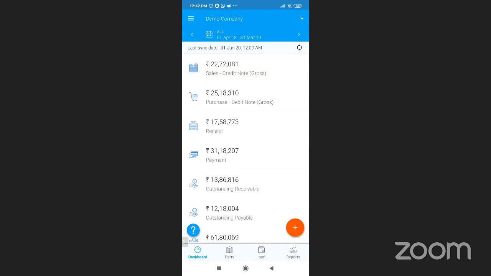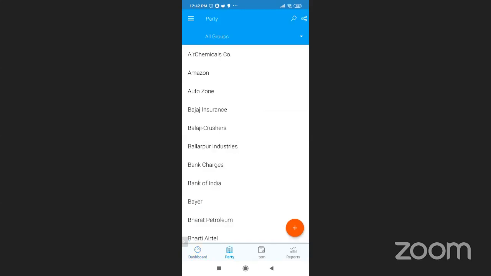Now, moving on, right next to the dashboard icon at the bottom, there is the party icon. When I click on this, I can see all my customers here. All of them are listed here.